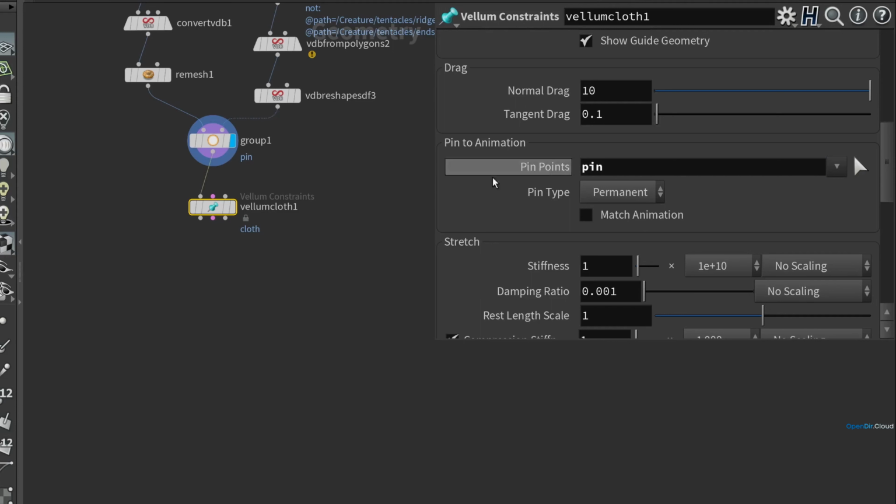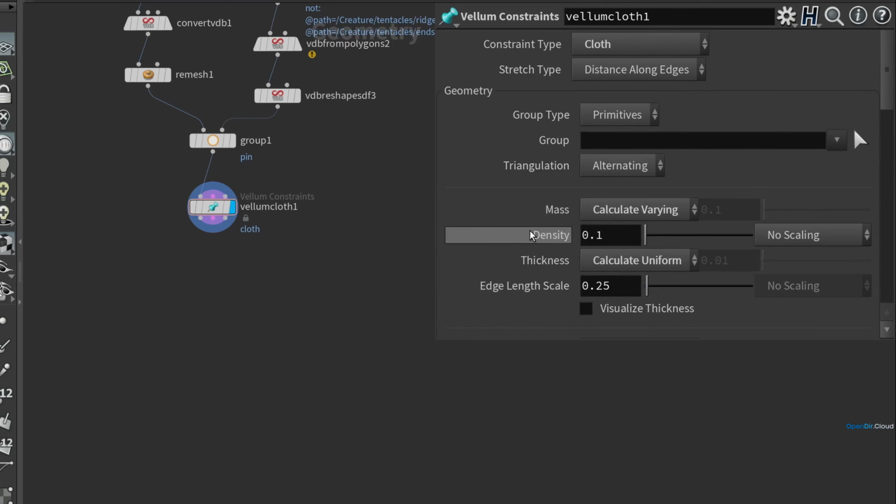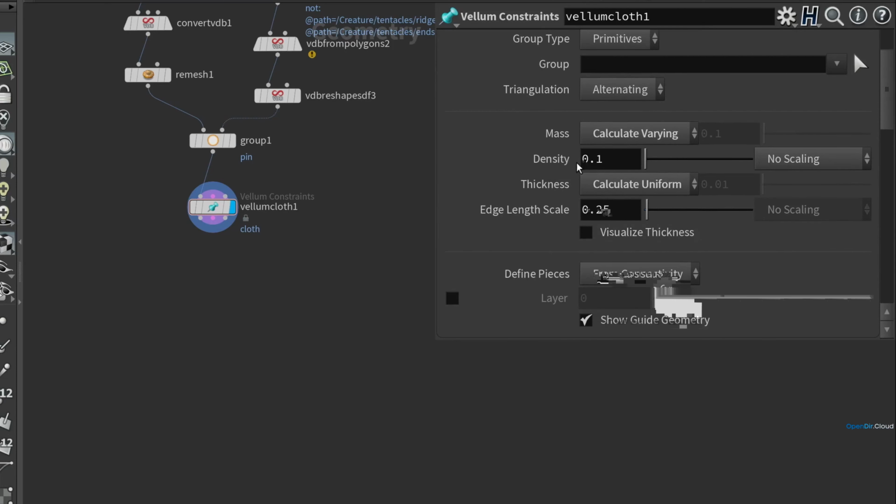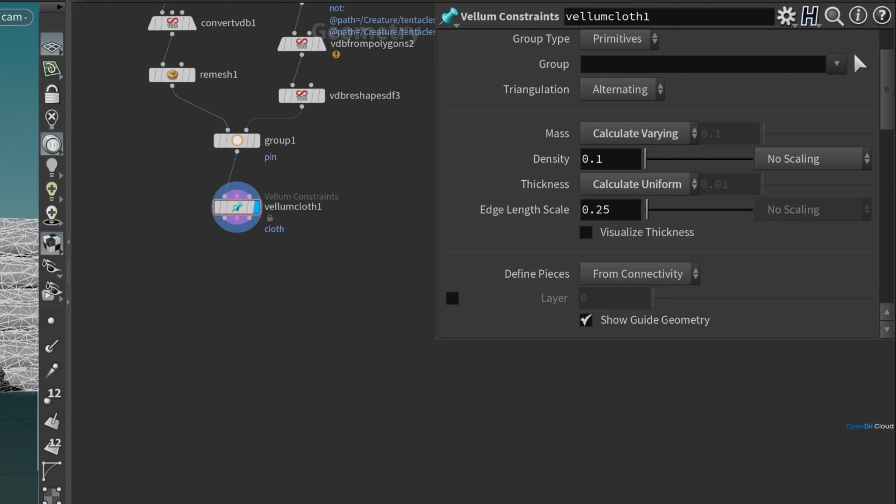It doesn't really matter if you select match animation in this case because this input object isn't animated at all, so we don't really need to select that. But if you want to follow animation, then you would need to use that. And then if we go through the vellum constraints options here, we have an option for density and thickness. For this sort of heavy tentacle simulation, I think I'm going to go with a slightly higher density as a starting point. So we can try turning this up quite a bit.